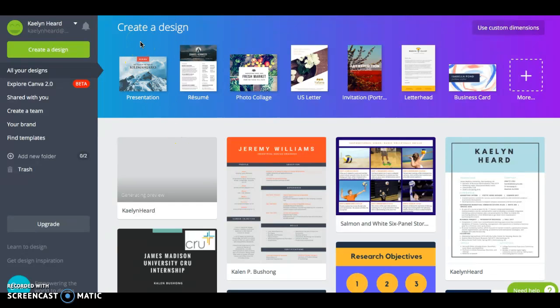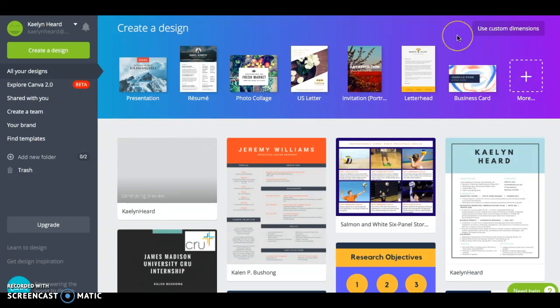In the top bar, Canva suggests different templates that you may want to use, like presentation or photo collage. Once you decide what you would like to make, you can click on that corresponding template. For example, I'm going to show you guys how simple it is to make a business card.